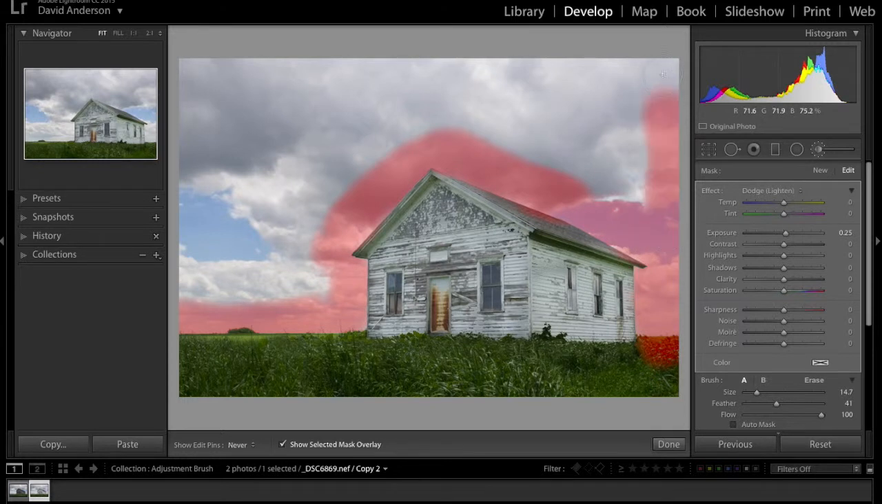we can now paint in the rest of our sky and make sure that our adjustment will cover the whole sky and not leave any blotchy spots for us. So we're almost done filling this in. Fill in this side.